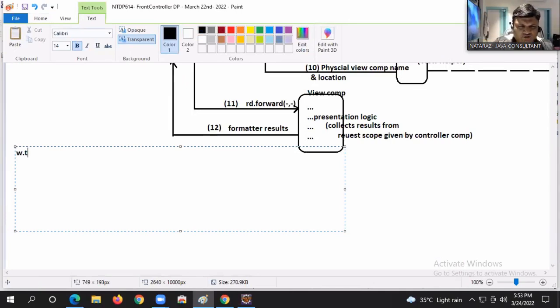Okay, we'll go with respect to the diagram. The people who know Spring MVC, I know that you will say not required. But there are some people who don't know Spring MVC. I have to keep them in mind, right? With respect to the diagram, guys.